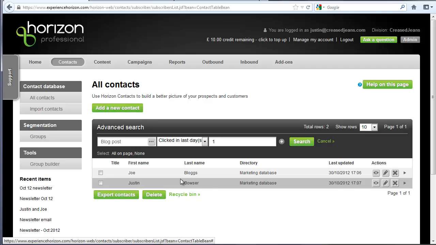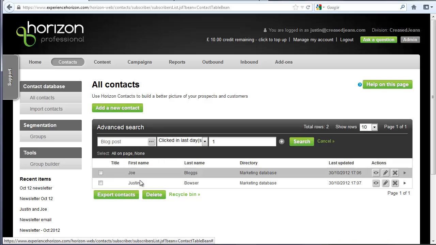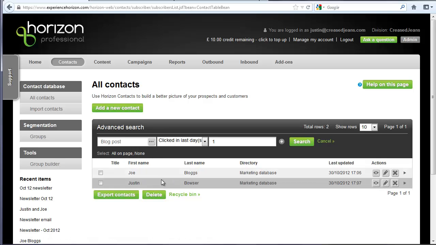So even though they'd clicked on physically different individual links, Horizon knows both of them have engaged with us through our blog post link category. So there we go, that's Horizon link categories.